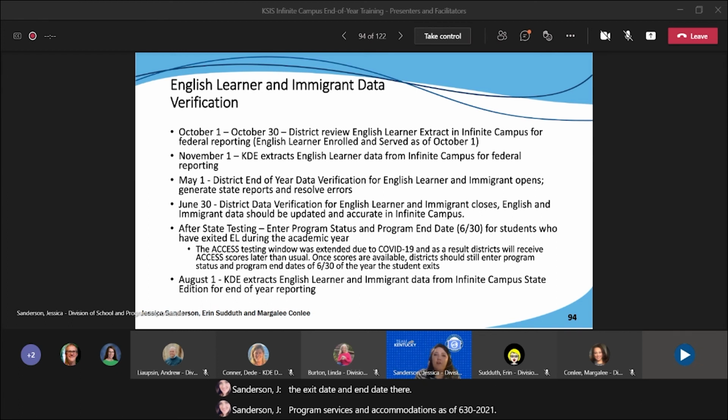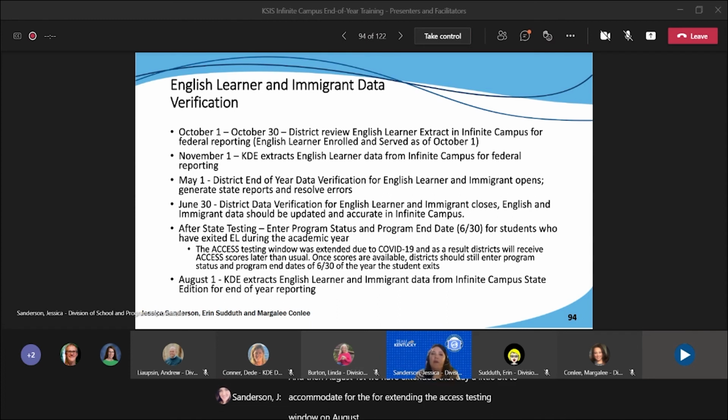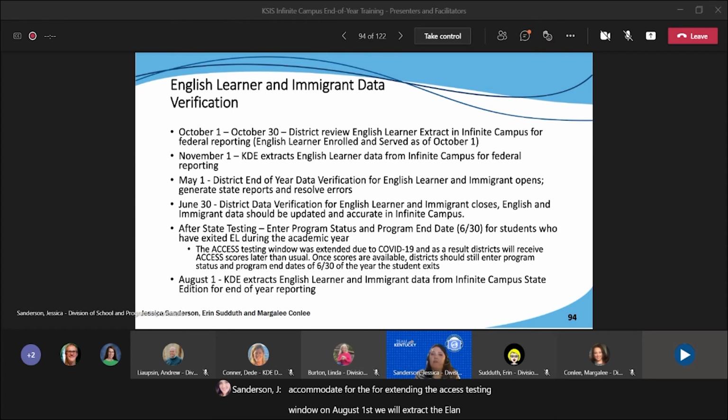And then August 1st, we have extended that date a little bit to accommodate for extending the ACCESS testing window. On August 1st, we will extract the EL and immigrant data from Infinite Campus for end-of-year reporting.